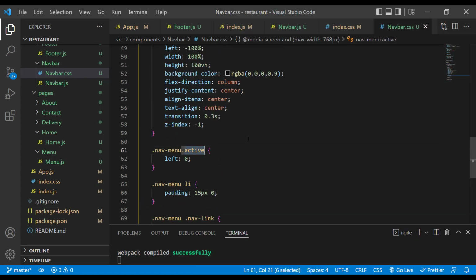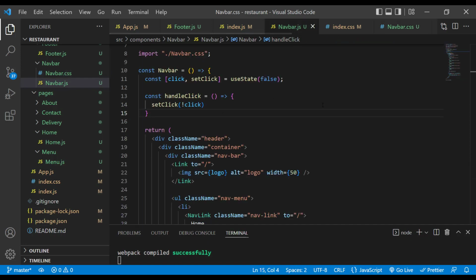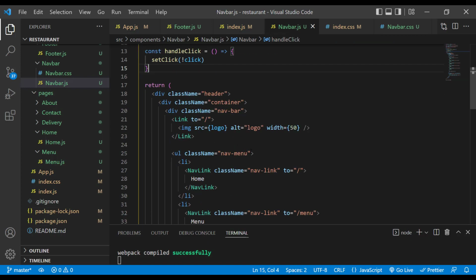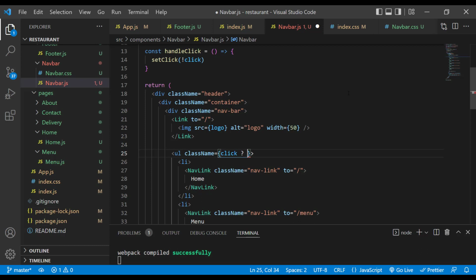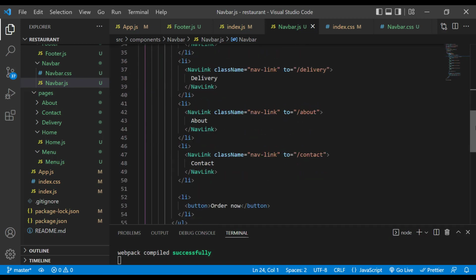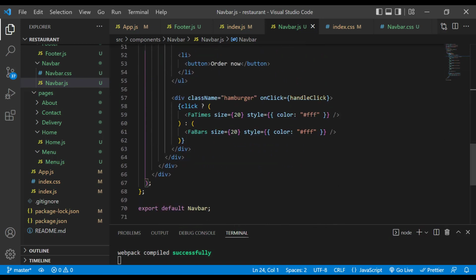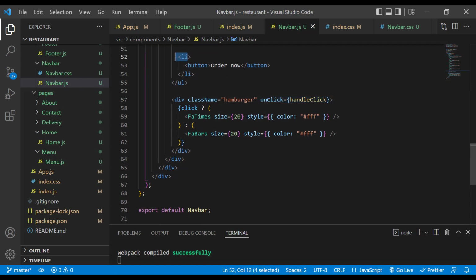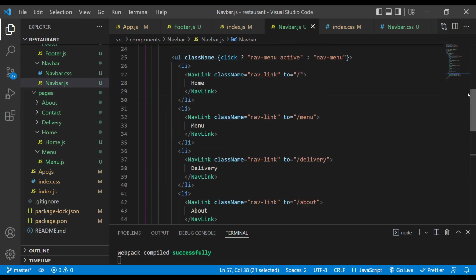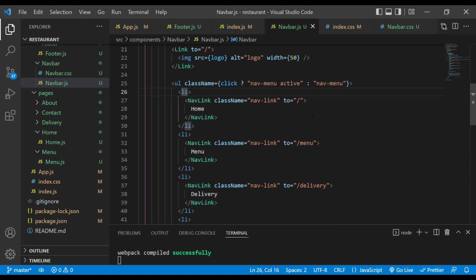Okay, we have to add this class name, so I'm going to copy the active class and let's go into our navbar.js. In here I'm going to cut this class, and let's say if click is set to true, then the class name would be nav-menu and active, otherwise only nav-menu. And the final thing we have to do is add this function to every single list item. So I am going to copy this function and add it for the list item.